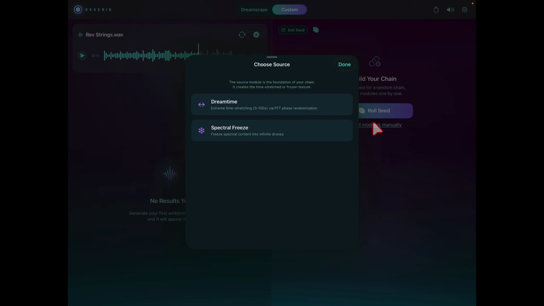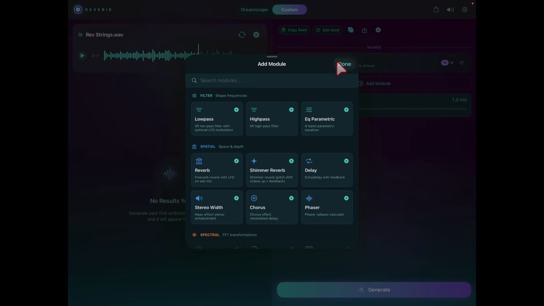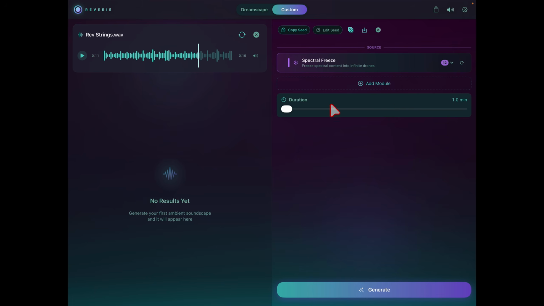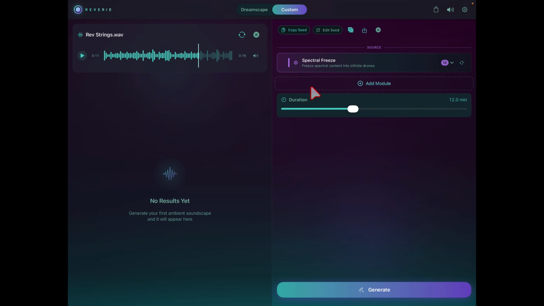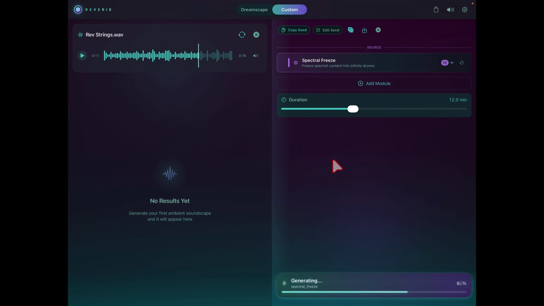Now, look, I'm going to go in here and I'm going to choose Spectral Freeze again. And this time, right, I'm going to have a duration of, I don't know, it doesn't really matter, 12 minutes, right? Let's open up Spectral Freeze and just see what we've got. We've got Spectral Tilt, Capture Width, Duration. Let's see what happens if we just generate using just Spectral. I honestly have not tried this. I have no idea what the results will be. Not the foggiest, without adding any other modules.